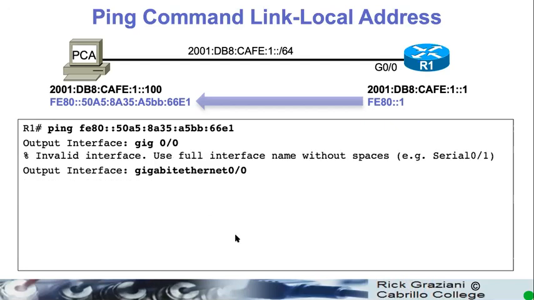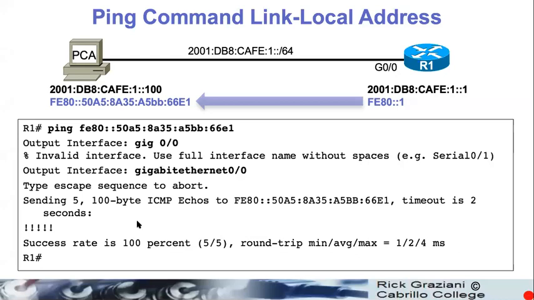Well, IOS for some reason complains and says, sorry, but this isn't good enough. I should know what gig 0/0 is, but it doesn't. I think Cisco IOS has done this for a couple of commands, which doesn't really make sense, but they want the complete name of the interface without spaces. I'm sure that's got to change one of these days. And here it says, okay, now I know which interface to send out the 5 echo requests, and I got the 5 echo replies.